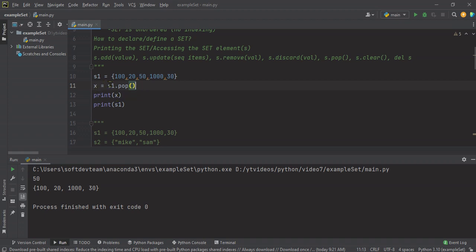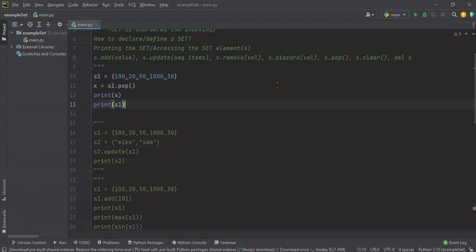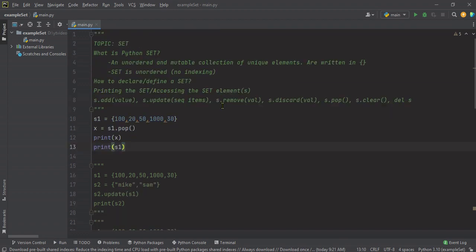Or you can actually print this directly because it will get any one of these. But in this case, we just put it in X. So when we print X, it will print that value. At the same time, the pop will remove that value. So when we print S1, it will be something like this now. Here it is. No more 50 here because it picked 50. So this is how these simple functions are working for set.